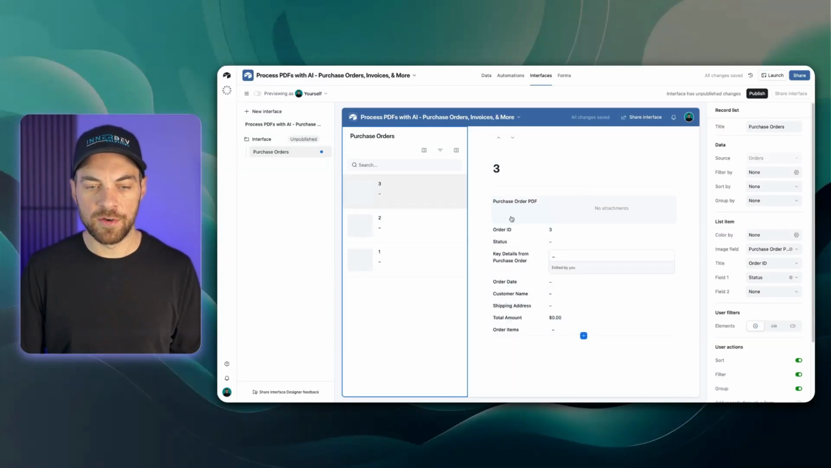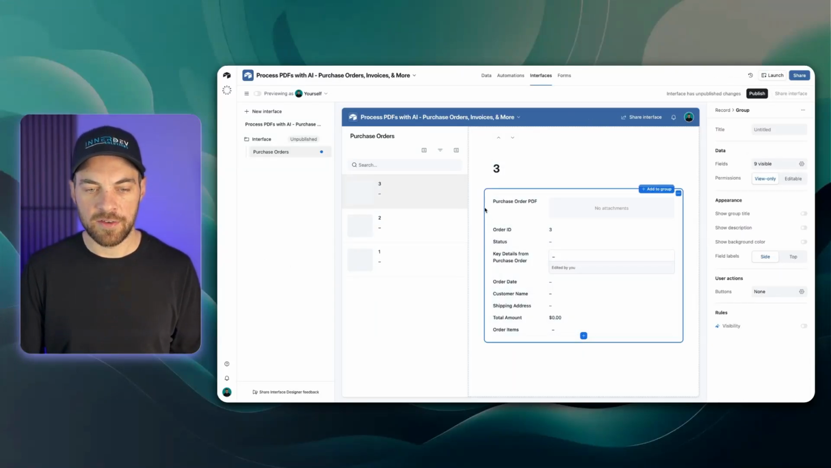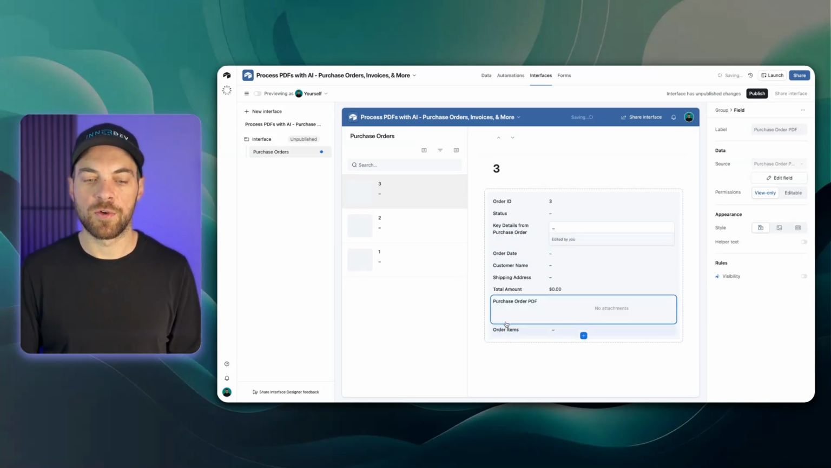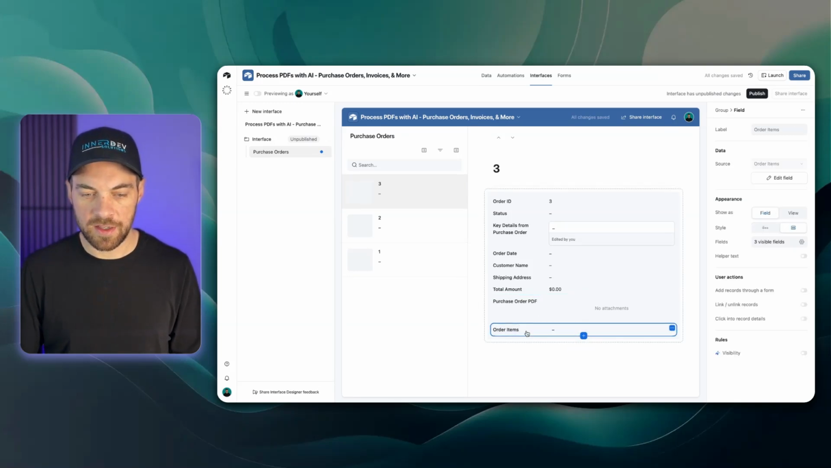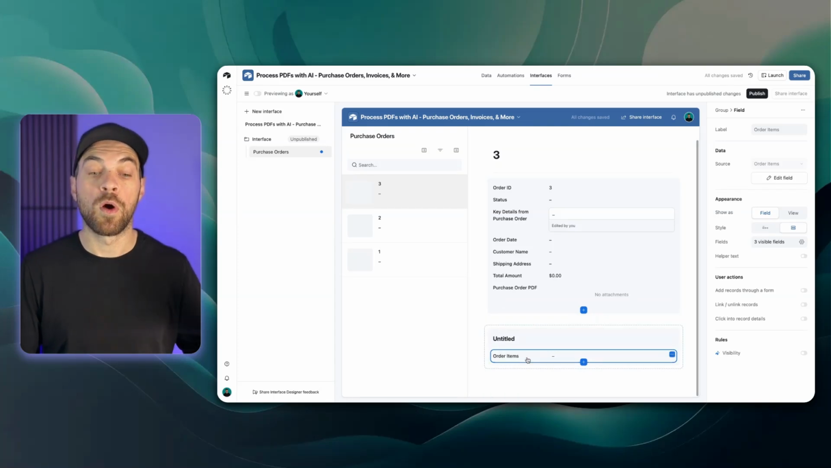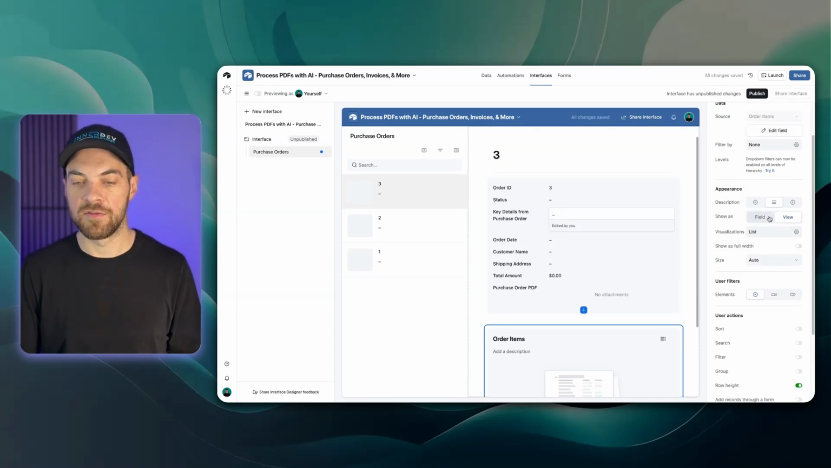Now, what I'm going to do is I'm going to click, as you can see, it's highlighted this entire section here. I'm just going to enable the background color, and I'm going to drag this down to below the total amount. And one thing I'm going to do here is I'm going to drag this into its own group, because what we're going to do with the order items, we're going to change the view to a list type.